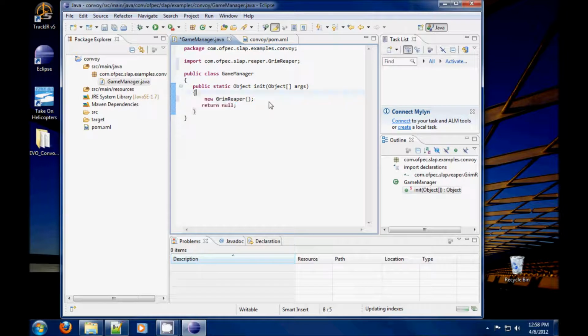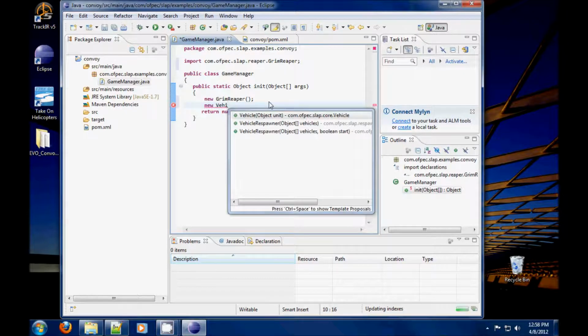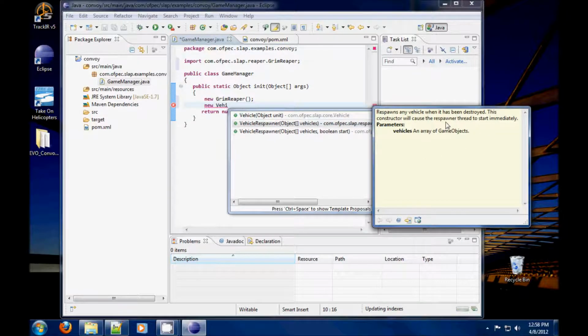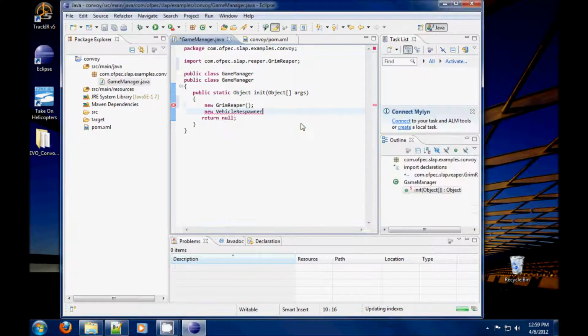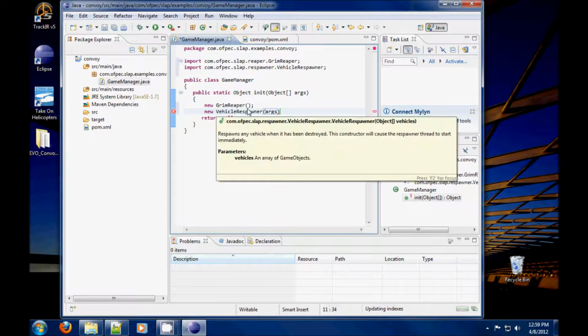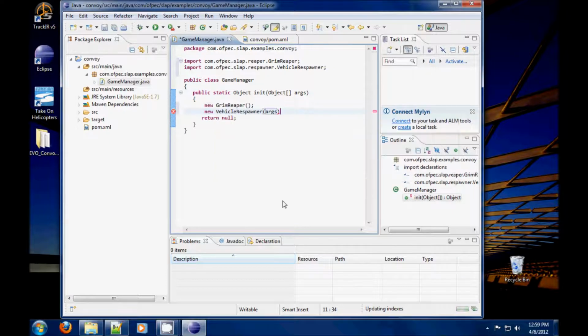Now we want to do the same thing for the vehicle respawner. So we just type in a few letters of the class name. Here's the vehicle respawner that we want to use. Again, it's providing documentation for us. So we'll select the first one. Now the vehicle respawner expects a list of the vehicles that it's going to respawn, and we're going to pass that into the game manager in its init method. So this array of objects is actually the array of vehicles that the vehicle respawner will respawn.